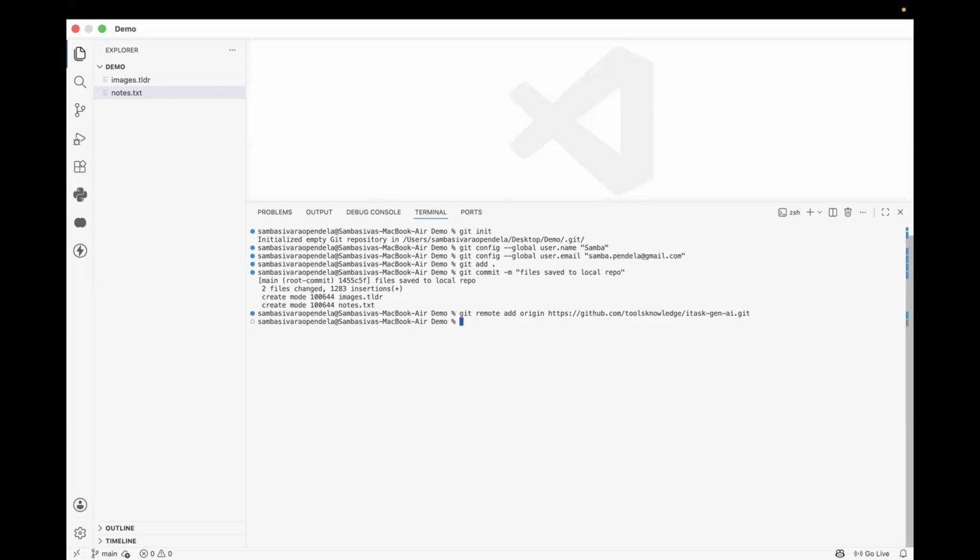Fine. Team, after connecting to the cloud repo, how to push the code? Git push -u origin master. I want to push it to the master branch. How to push it to the master branch? Git push -u origin master.